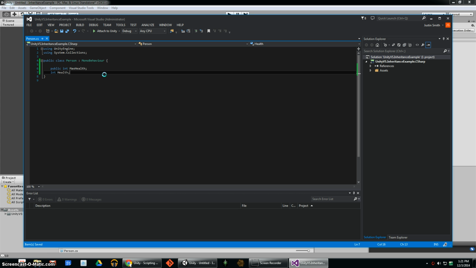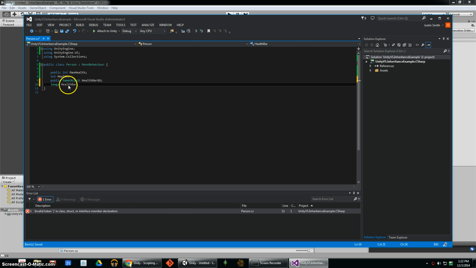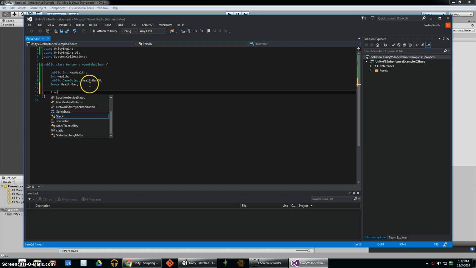And then for the sake of this example, I've pre-made some GUI objects, so I'm also going to want to do a public game object, health bar game object, just for ease of tutorial stuff. And then a private image. I forgot to do using UnityEngine.UI. Or UI image, and this is actually going to be the health bar. Okay, so that's the setup, and then we're going to do void Start.